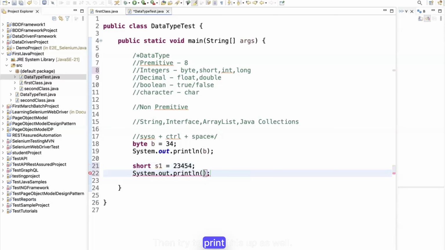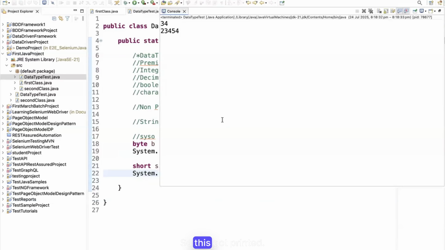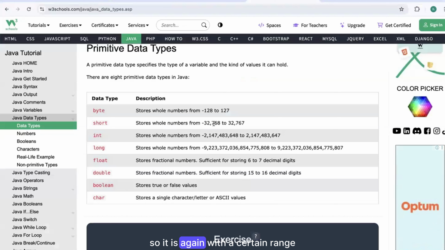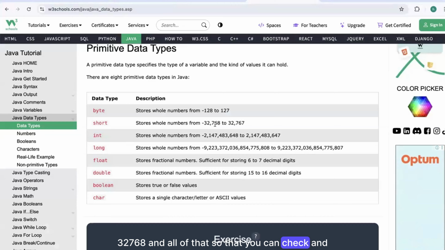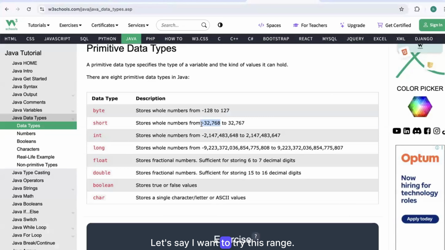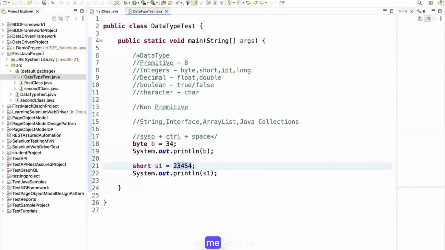Then try to print this out as well, S1. So this got printed. Okay, so it is again with a certain range, and you can check and try that out. Let's say I want to try this range. Let me write it, but I have to remove this comma from here. When I'm writing this 32768, that is the boundary number. So if I make it 9 here, this is going to throw me an error.